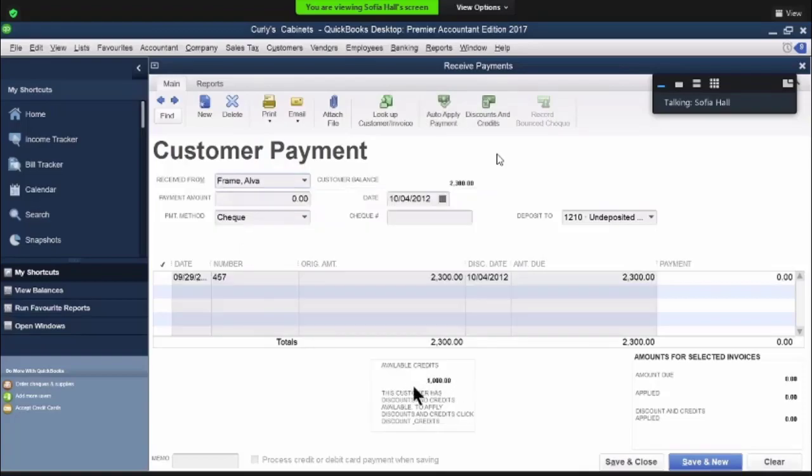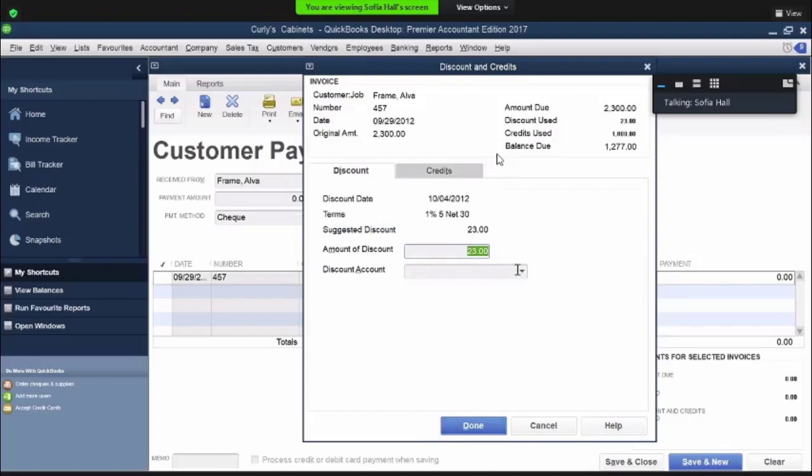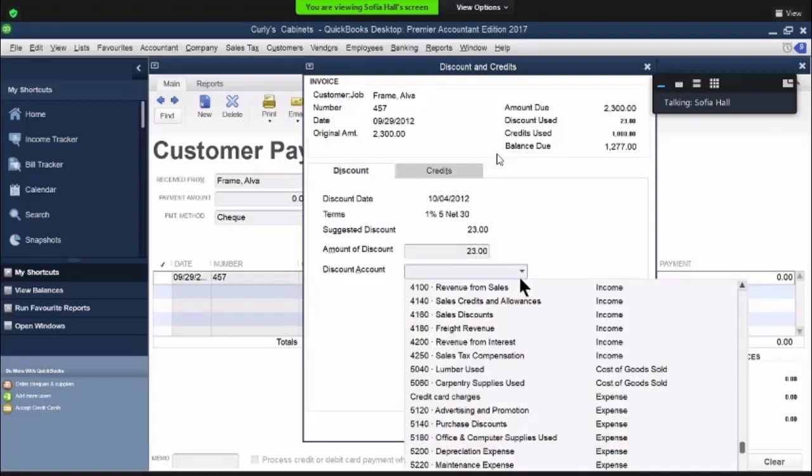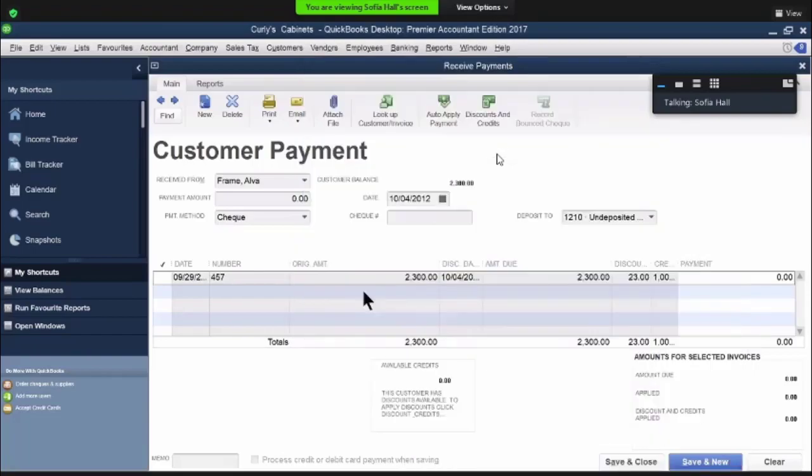He also has advance credit. We are going to apply that one too. Okay. First highlight and go to discount and credit, and then check the credit. It's already applied. Now go back to discount. Discount is $23 and select sales discount. Now say done. Go back to here and put the amount.